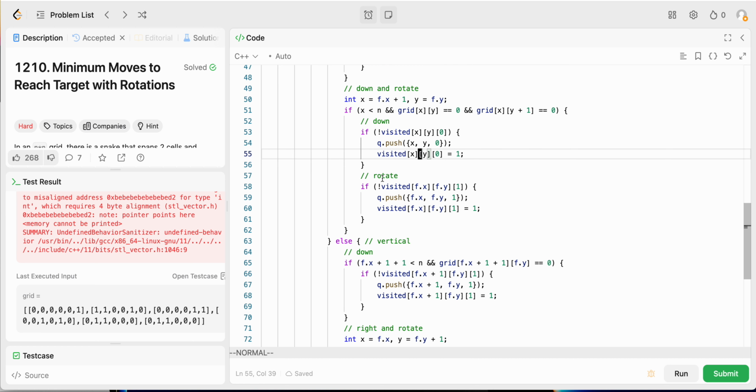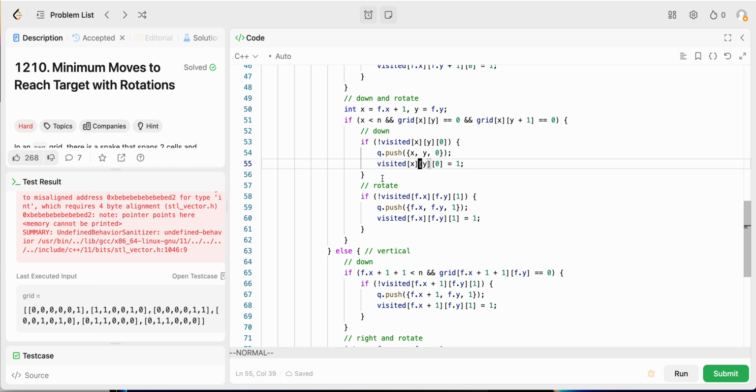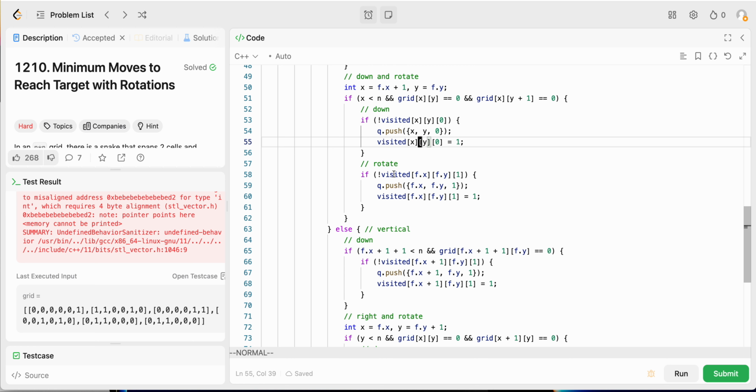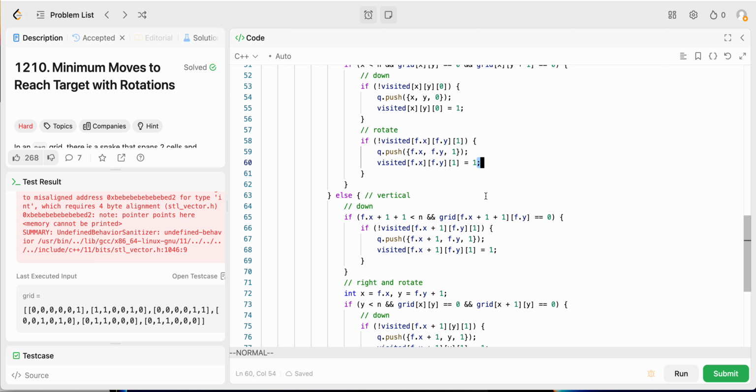Then we check if we can rotate. In order to rotate, after we rotate, it will become vertical. So x and y doesn't change, and this becomes vertical. So we put this new state inside this queue. It becomes vertical. Okay, this seems right.